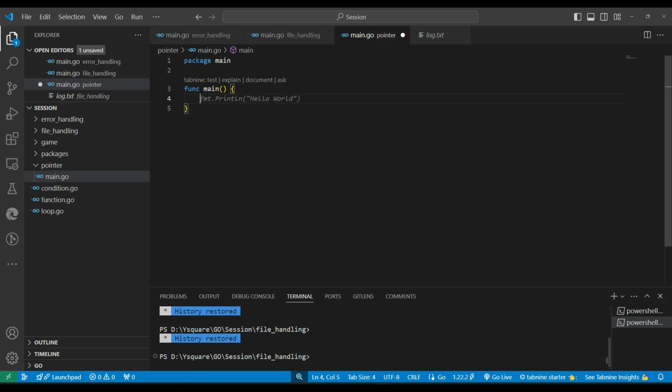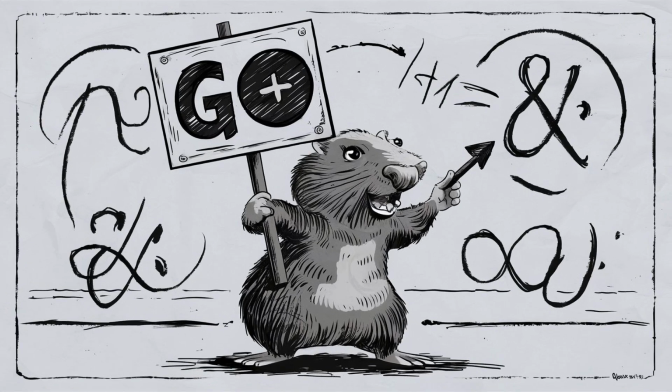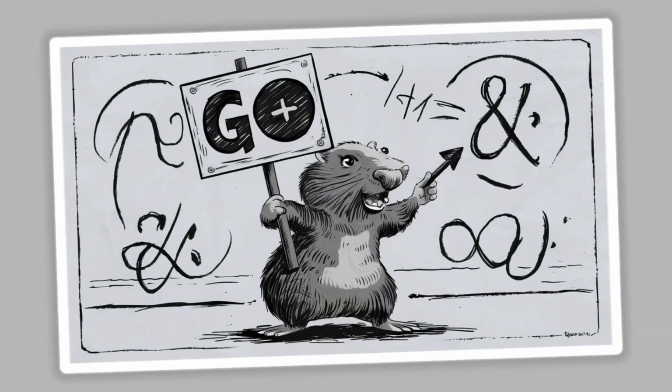Hey guys, in this video we'll learn about pointers. Yes, in the Go language we also have pointers. We learned pointers in C and C++, and the same concept applies here too. Let's understand pointers in a program.